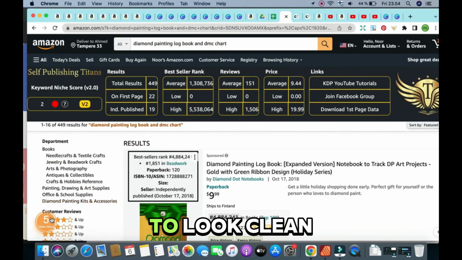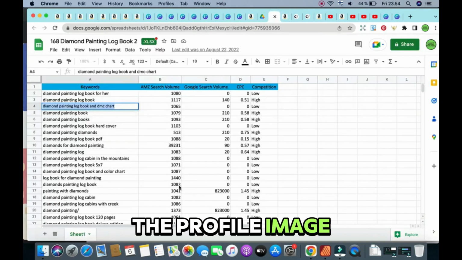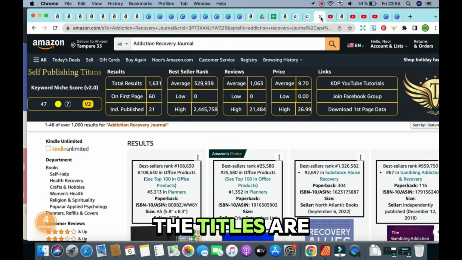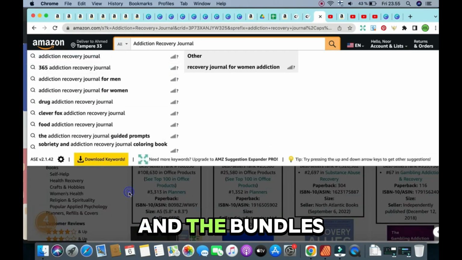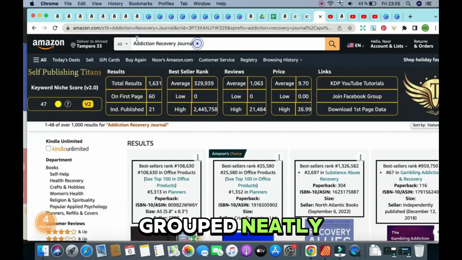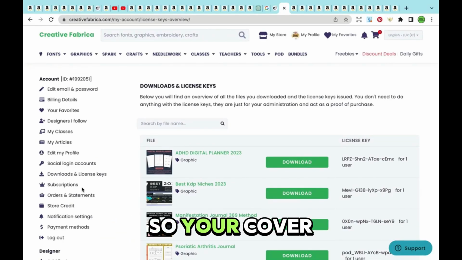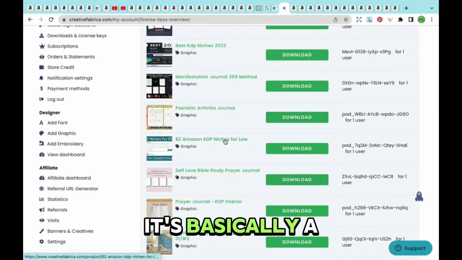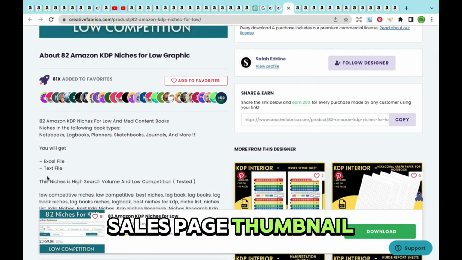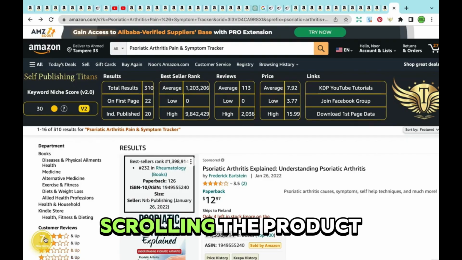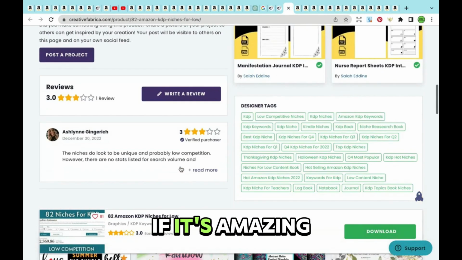Store banner needs to look clean. The profile image matches the branding. The product covers look consistent. The titles are easy to understand and the bundles and collections are grouped neatly. And your product cover matters more than people think. Your cover is not a decoration, it's basically a sales page thumbnail. So if the cover doesn't make them stop scrolling, the product won't sell even if it's amazing.